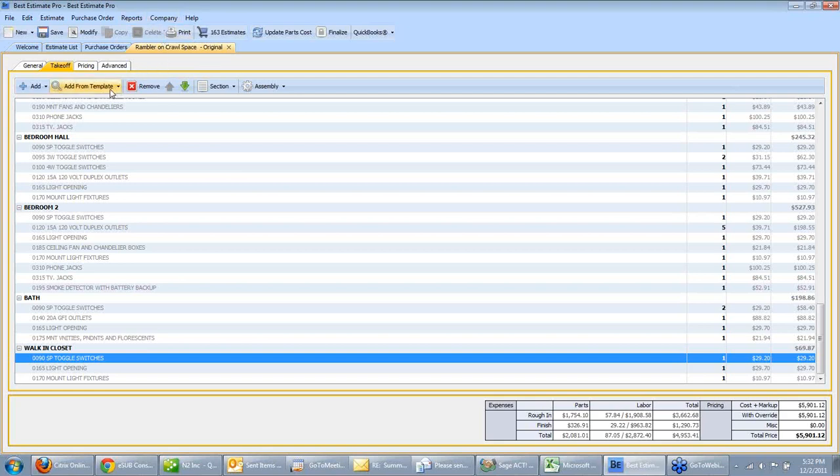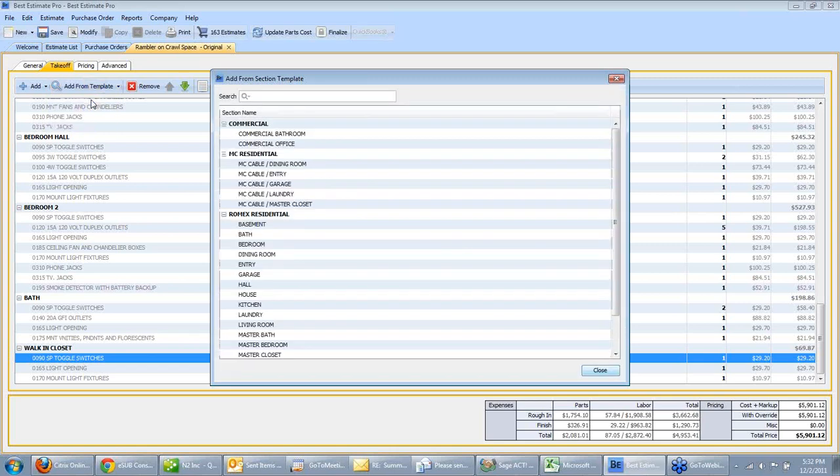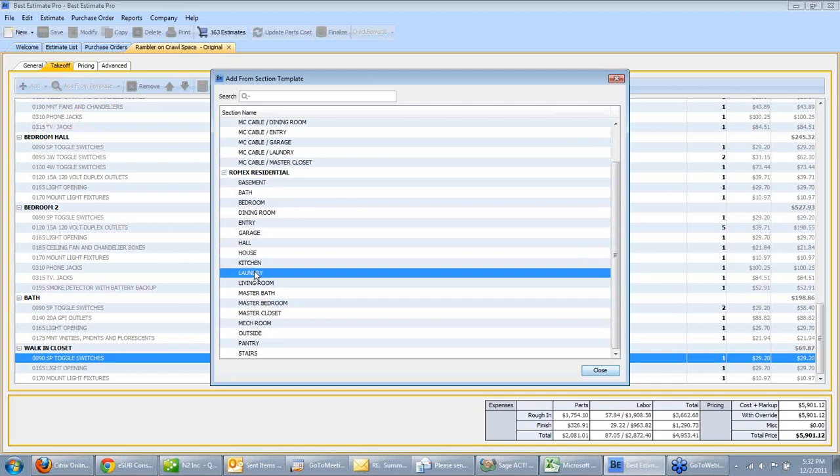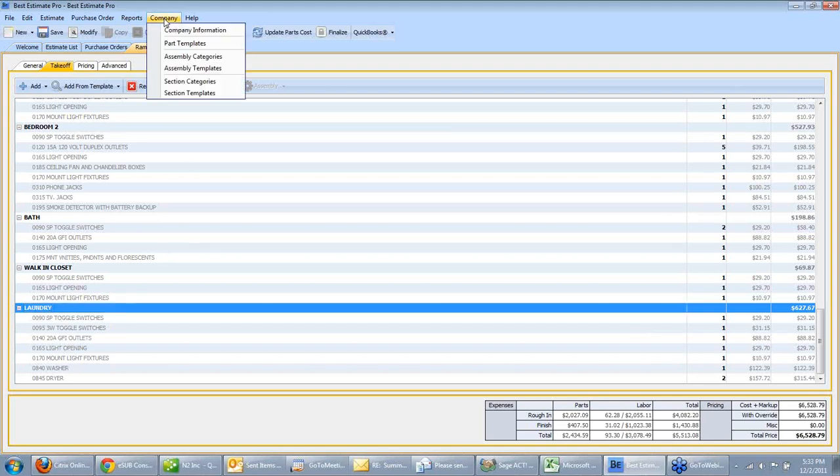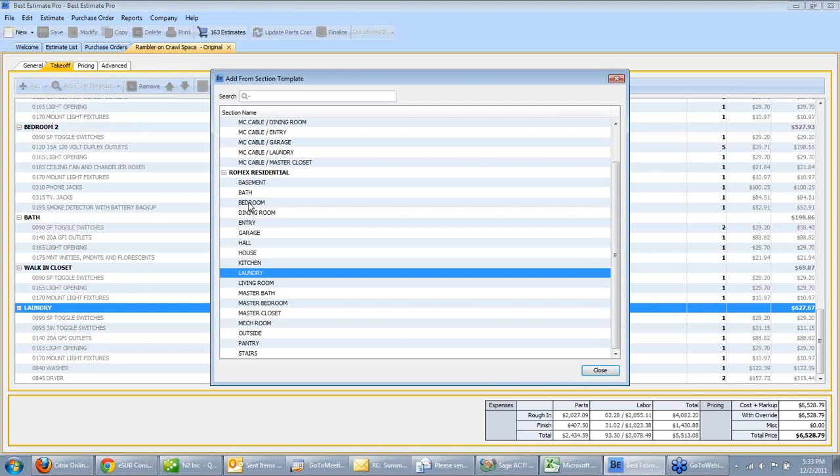To add some more sections, we need to add yet a laundry room. So I'm just going to drop into my section templates, and if I scroll down, I'll see a laundry room there. I double-click on the laundry room, and it adds to the takeoff below the section or room that has highlight. So that this has section, you'll see that these assemblies are already included in the section.